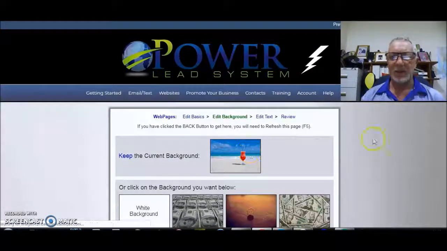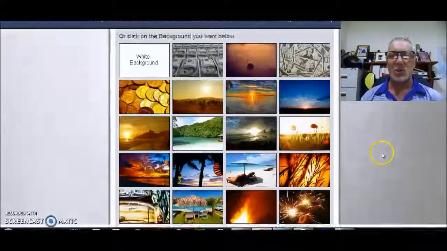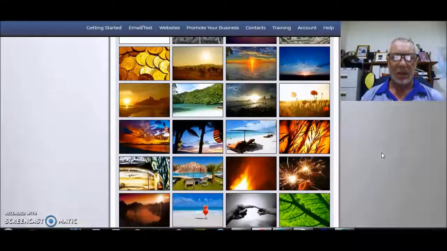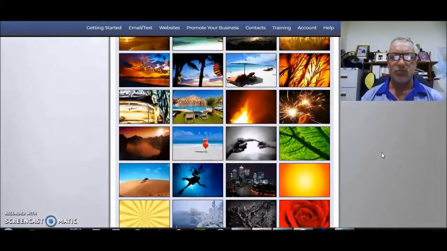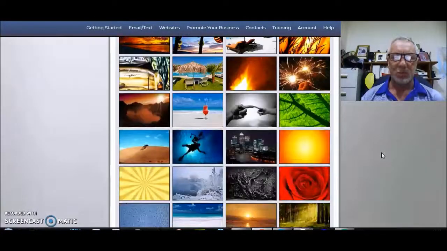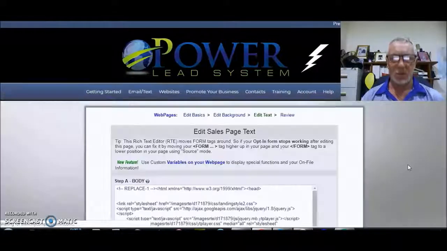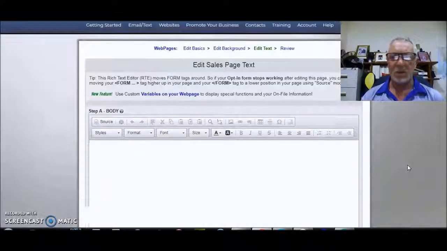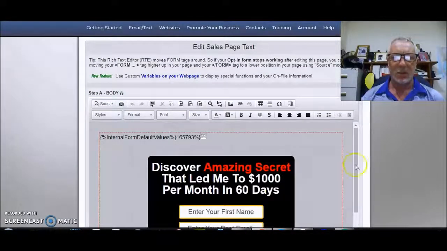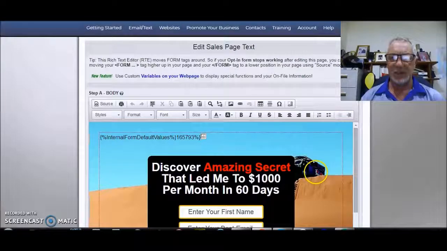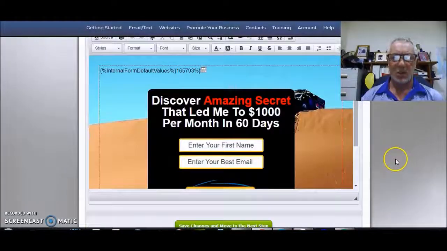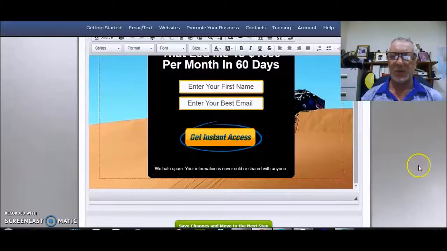Current background, that's that one. Let's change the background so I can show you how easy it is. Let's pick one out. Let's say that one. Okay. That one, which then comes here. There it is there with the truck and the sound. Okay, see how easy that was?